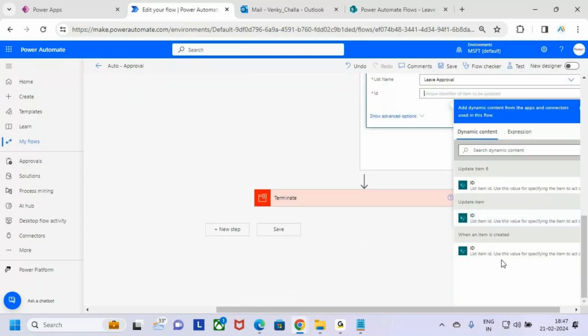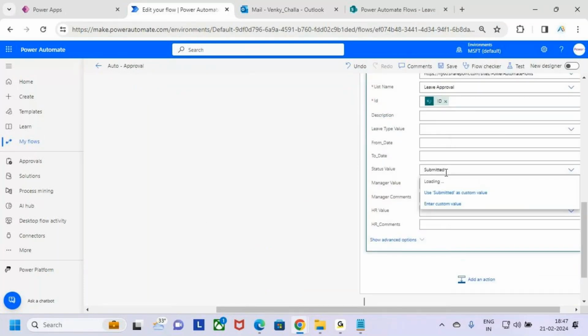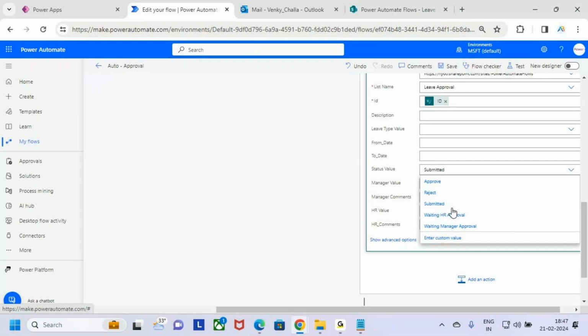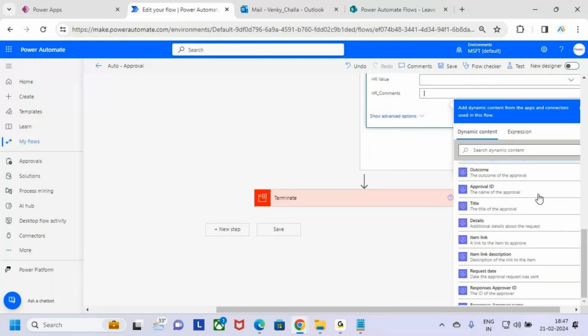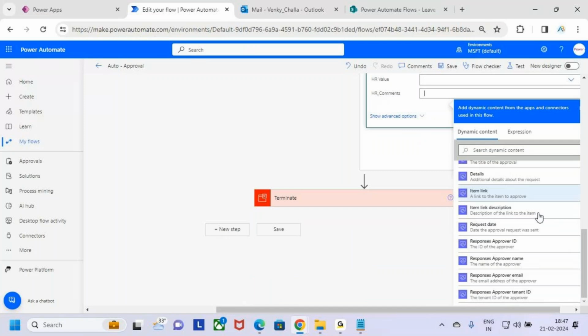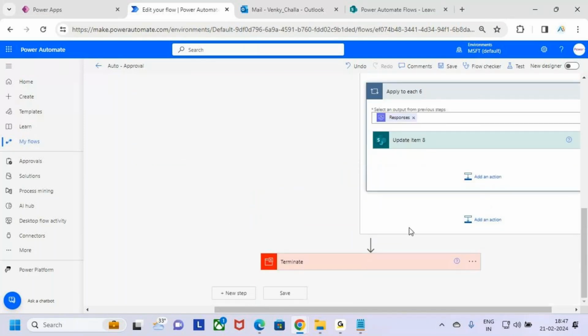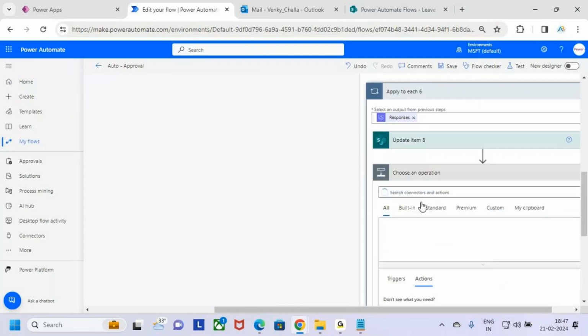Next, what's the ID? So created by ID. Next, what do I want to change here? I want to change the status to what? If the HR is rejected, I want to keep the status as reject. And I want to mention here HR comments. Whatever comments the HR is providing, I want to mention here. So select the responses comments. And after this, go and send one email to that employee.